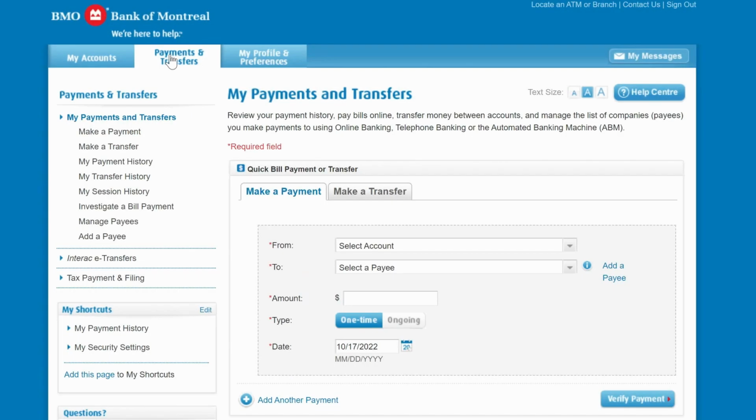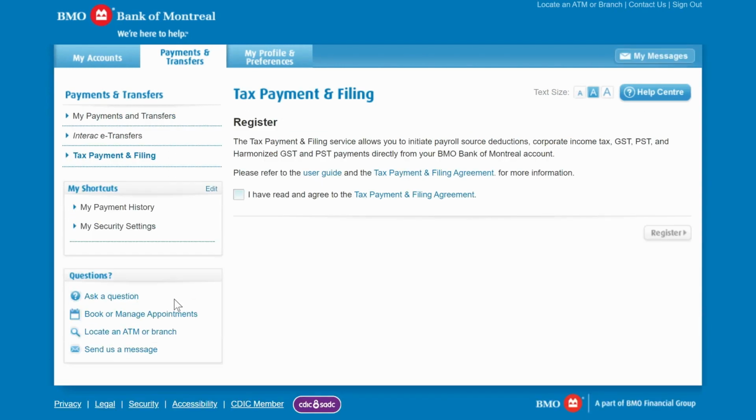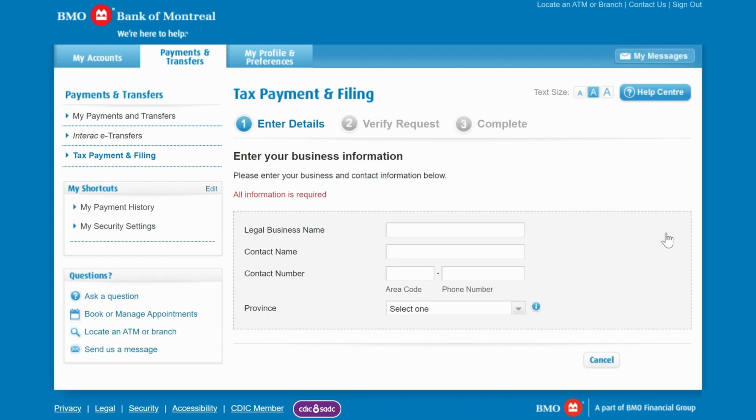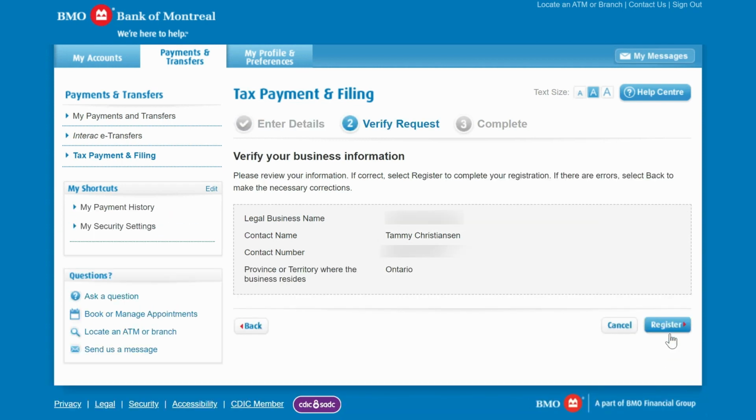Start by going to Payments and Transfers, and then click on Tax Payment and Filing. So you have to register. It needs a little bit of information from you that you're going to want to make sure lines up with what's on file with the CRA. So I've entered all the information they're requesting. I'm confirming that I've typed it in correctly.